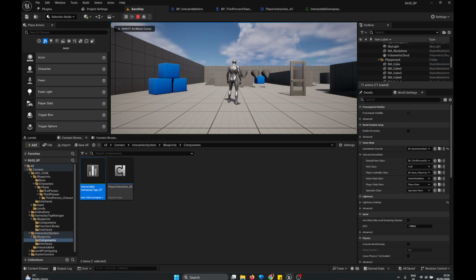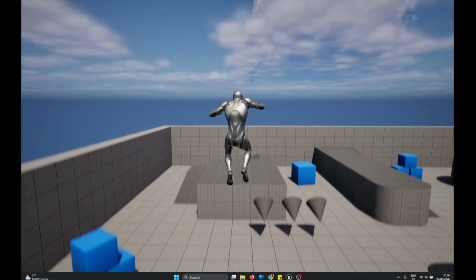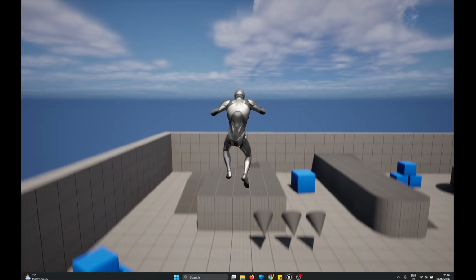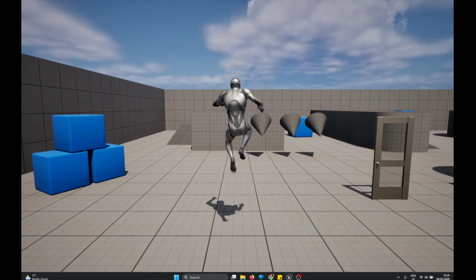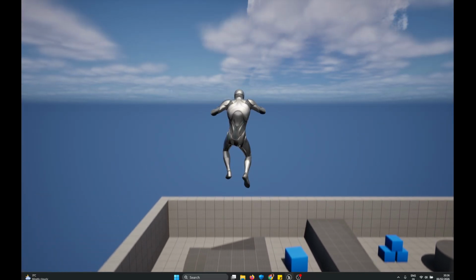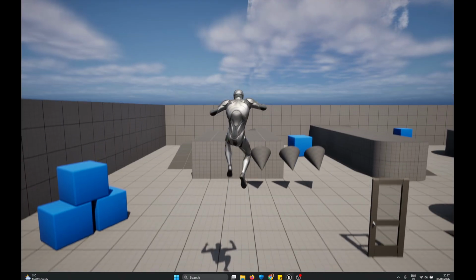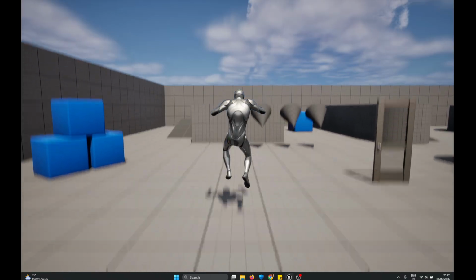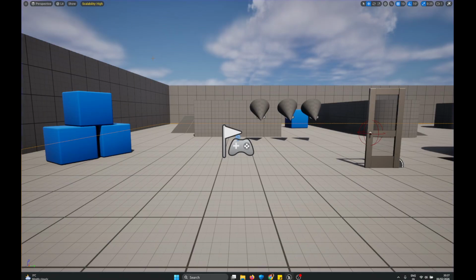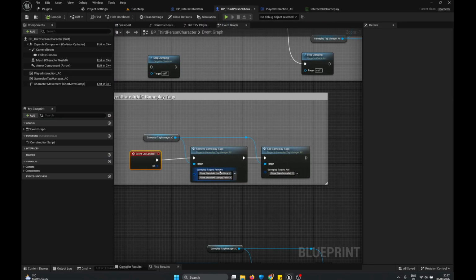So play, and so that's 1, 2, 3, right? 1, 2, 3. Right. So at the apex of the jump, you can add more velocity to the character. Right. So that's how the system functions in a really simple way.